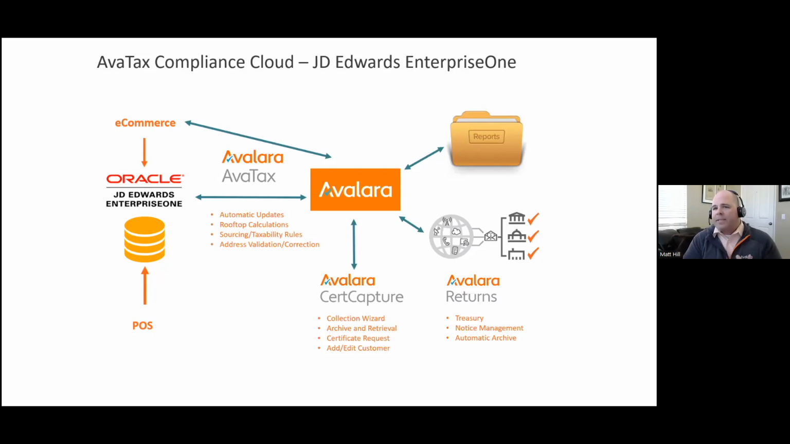And the third piece is who I'm selling to. Specifically in the JD Edwards ecosystem, we recognize many of the things that you sell to wholesalers or distributors can be exempt. So making sure that you've got a valid exemption certificate on file for that customer based upon that ship to location will be key. So that's what we're going to cover in the demonstration.